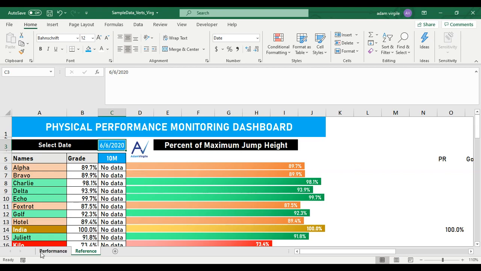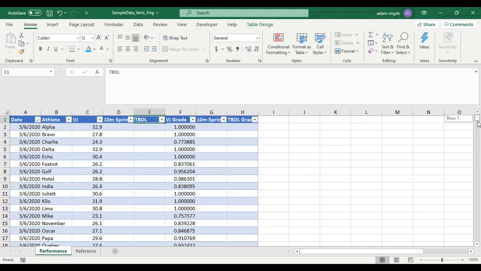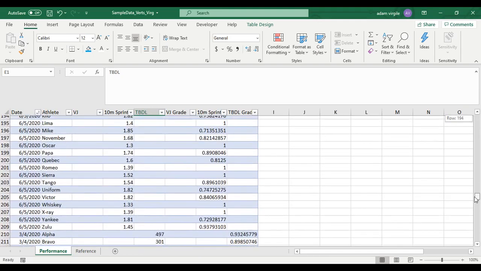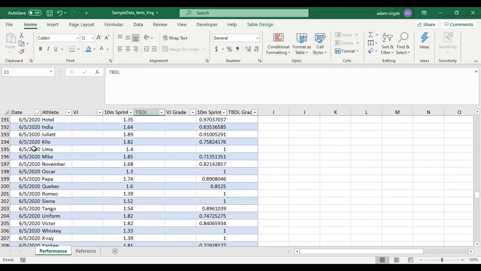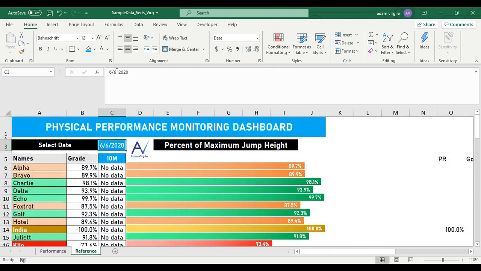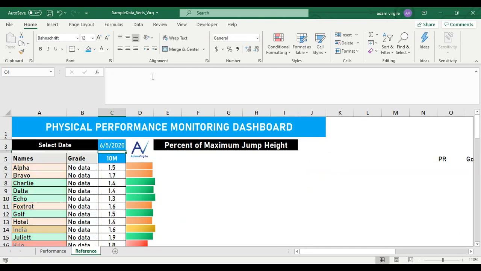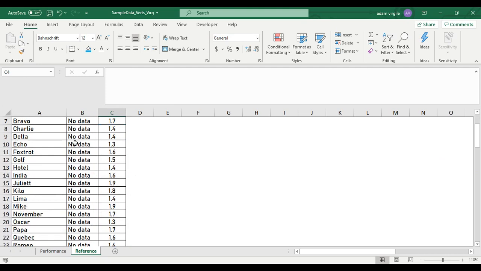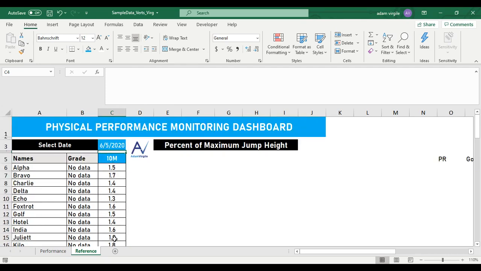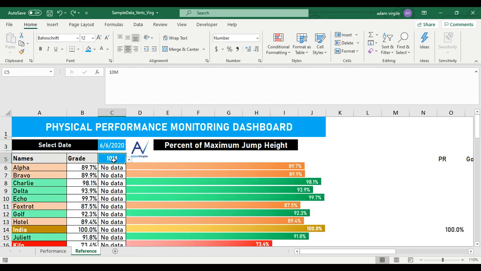But if I change this date to a day that had 10-meter sprint data, which let me just check, it looks like it was 6-5. There was data. If I change this to a 5, well, we didn't do anything with our grades, but our sprint data is there. Okay, I hope that makes sense. So let's keep going, and let's do the exact same thing with the grades.